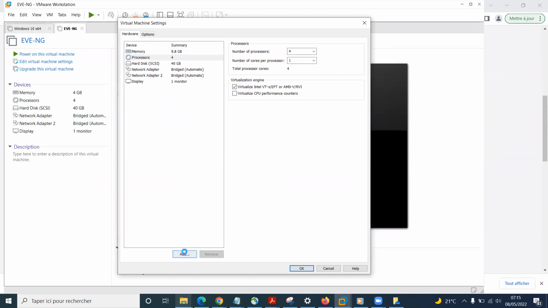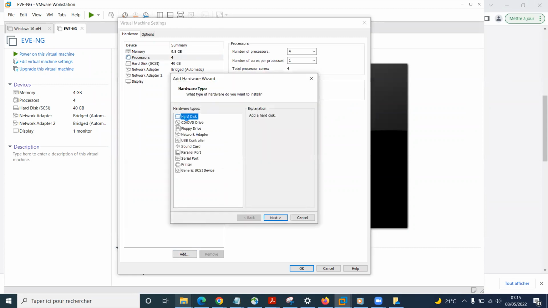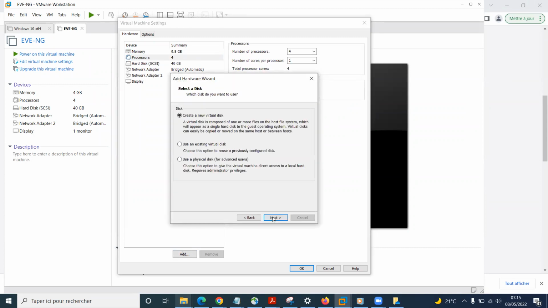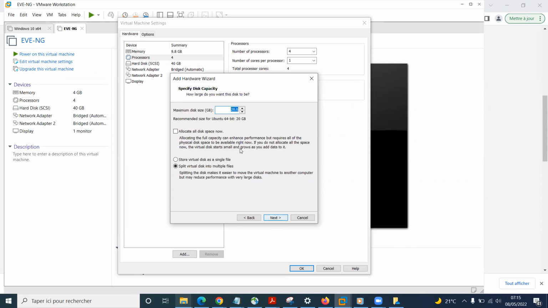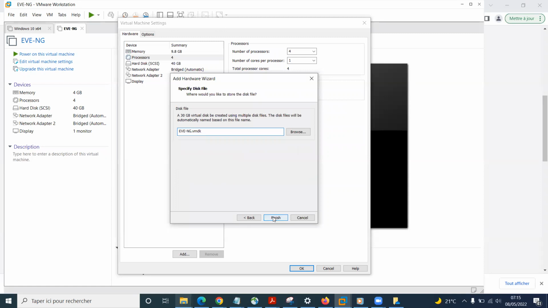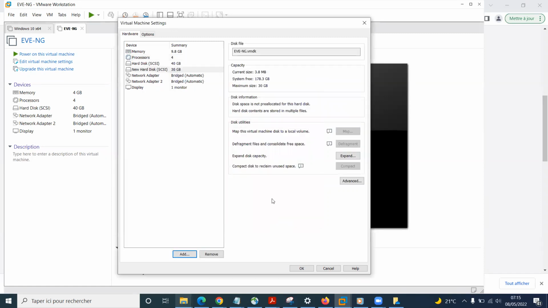You can add one more hard disk. So select hard disk, click on next, and I'm giving 30 GB for example. Click on next. Yeah, I'm adding one more hard disk. By default, I have 40 GB, but I want one more. So total I have 70 GB storage.